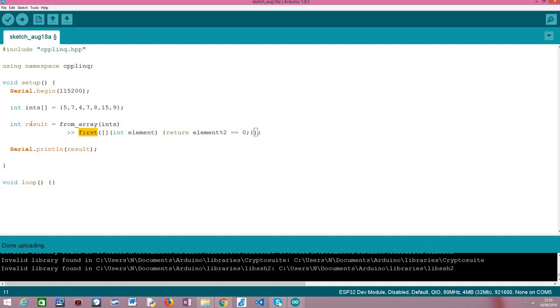And that's it. So this element will already return an integer that we are going to store here in this variable called result. And then at the end, we are going to print our result here to the serial port and check if it matches what we are expecting. And that's it.